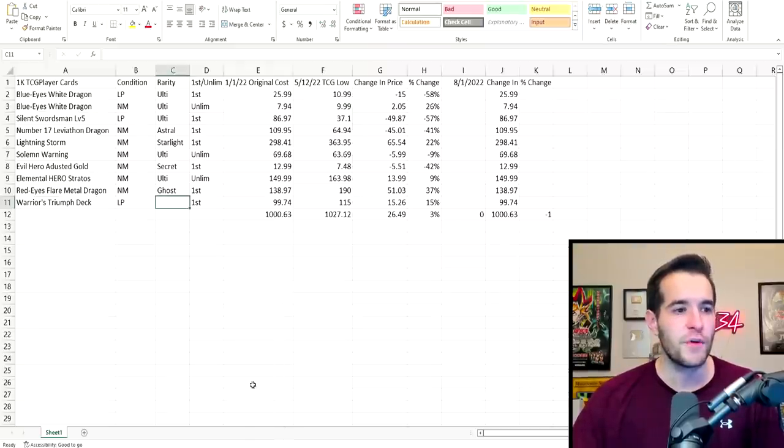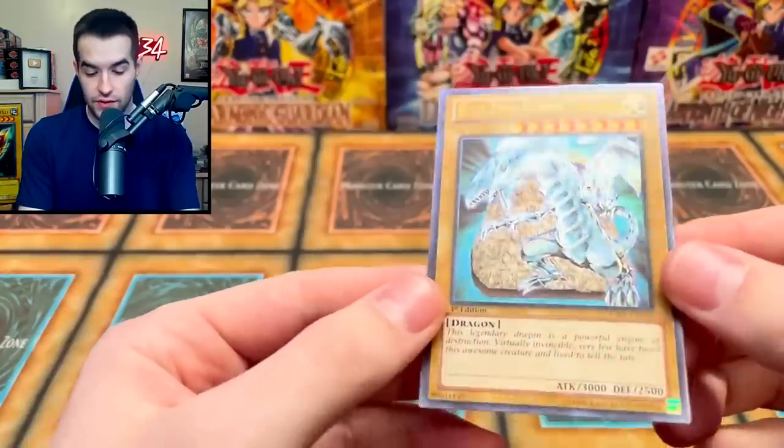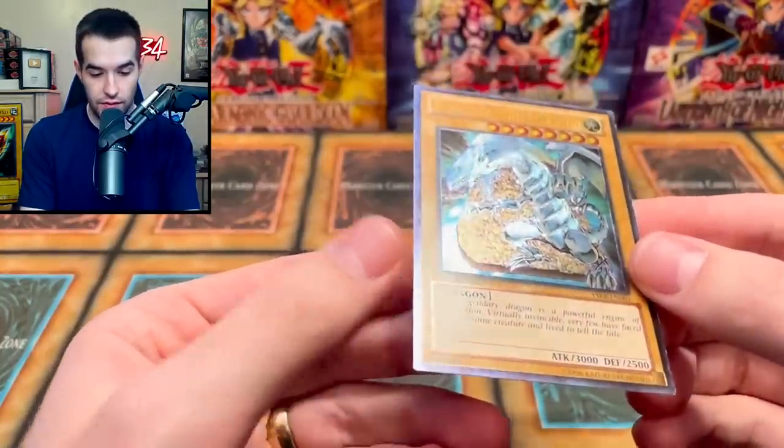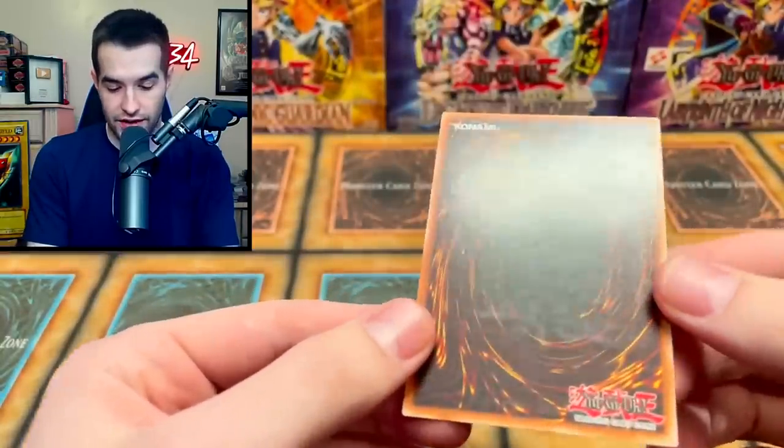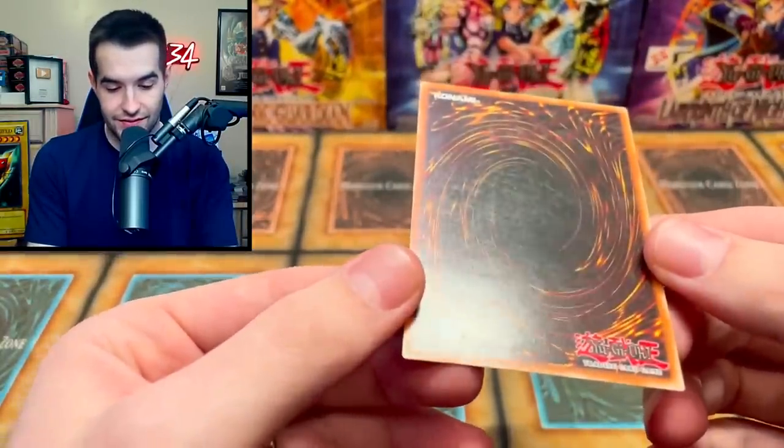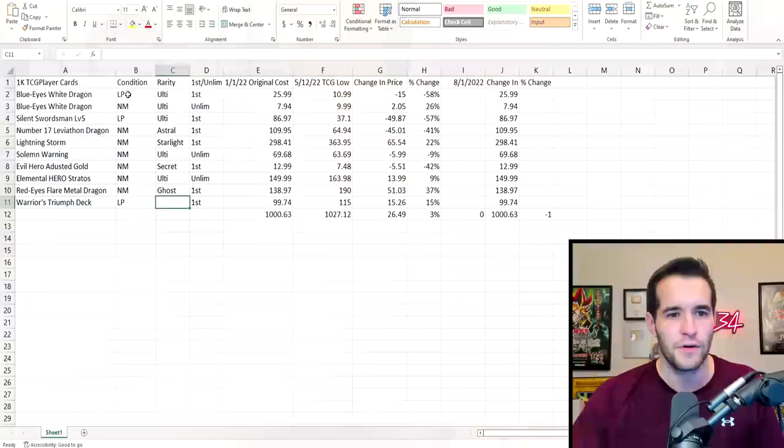So the first thing, let's just go over what we got previously. The first card we got was a Blue Eyes White Dragon Ultimate Rare. I think this was supposed to be near mint, but we got it in light play. Is that what happened? I think I still should have marked this as near mint, but it was actually light play. So the cost was $25.99 because it was supposed to be near mint. And then last time we checked, it was only 11 bucks because it was actually lightly played.